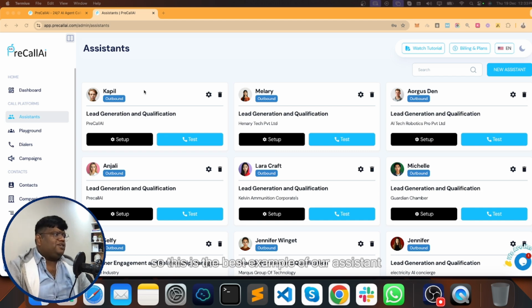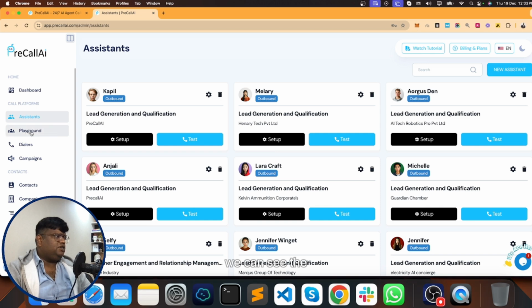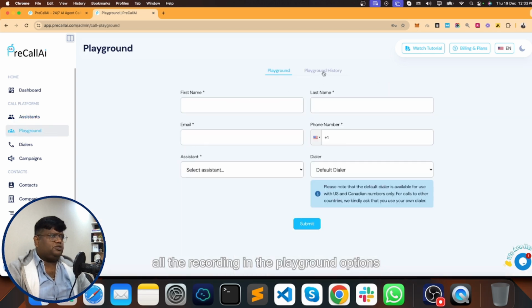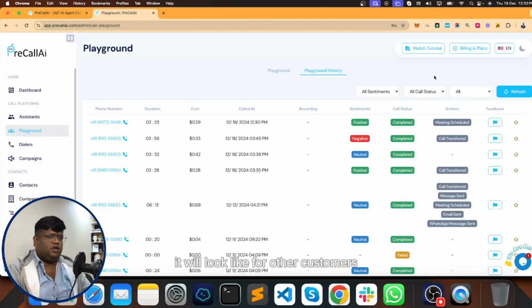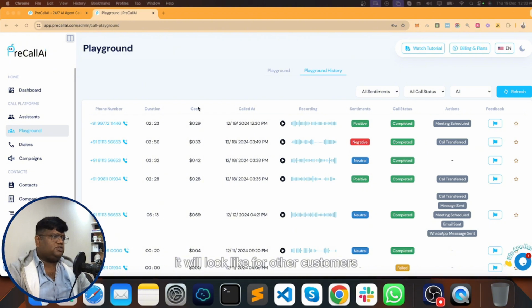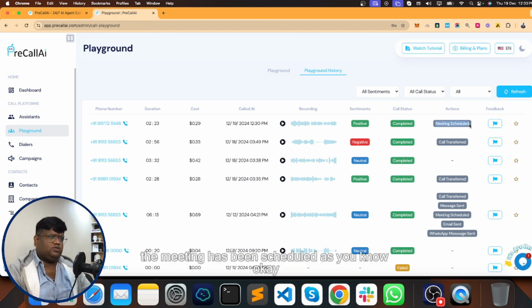So this is the best example of our assistant. We can see all the recordings in the playground options. So playground is just for making a call to a single person. Okay, so we can see how it will look for other customers. So see, I have just called this number, the positive and complete response. The meeting has been scheduled, as you know.